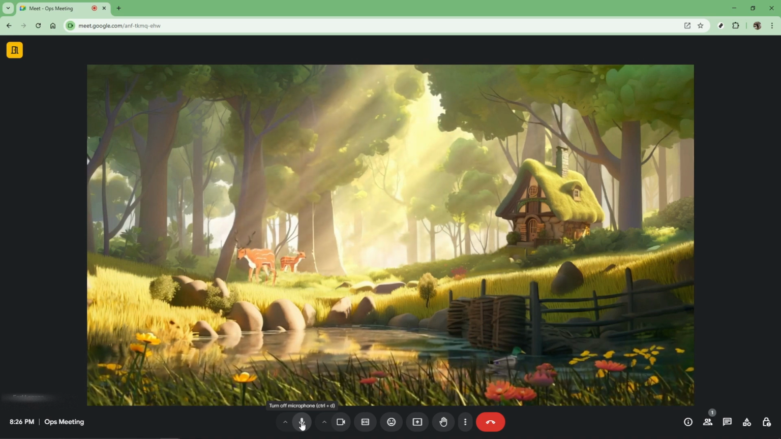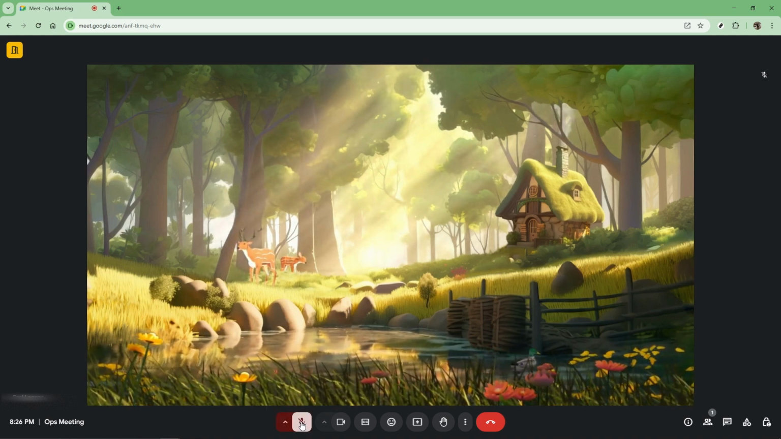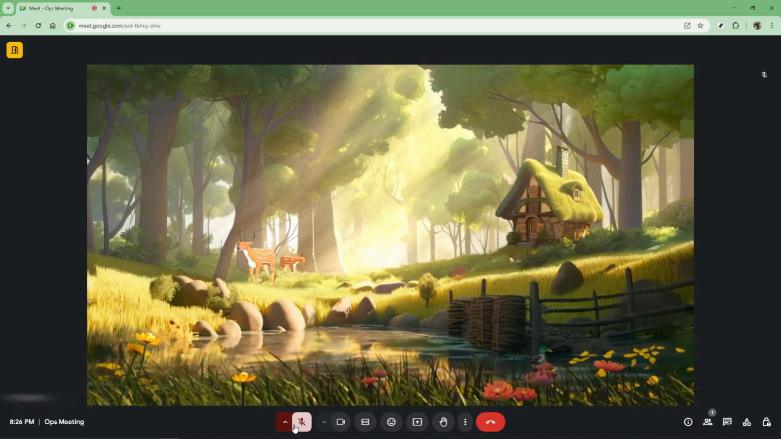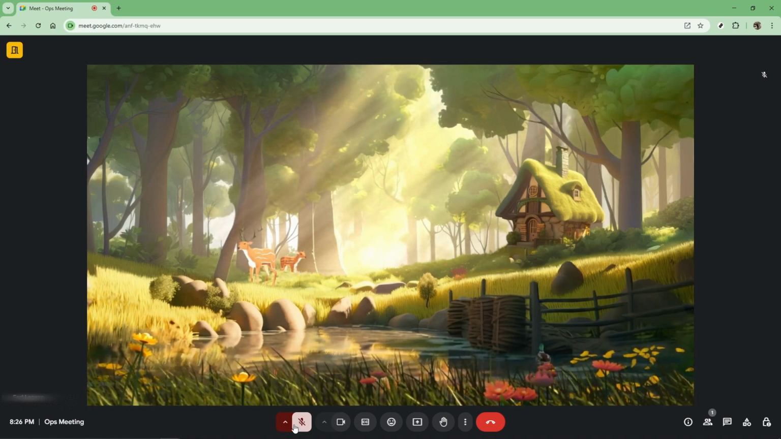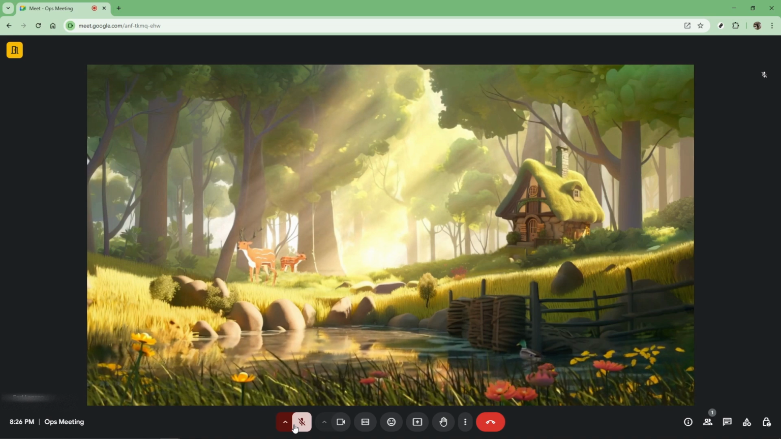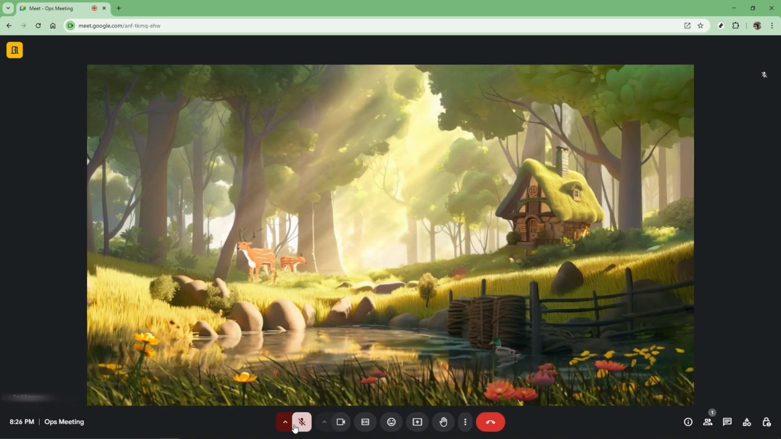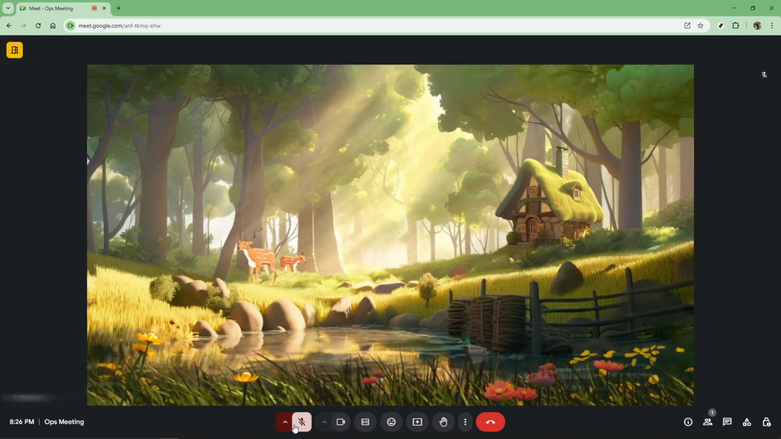When you do so, you'll notice the icon changes. It turns red with a noticeable slash running through it. This visual cue is a quick indicator that you've successfully muted yourself, preventing any sound from your environment from being broadcasted to the meeting attendees.